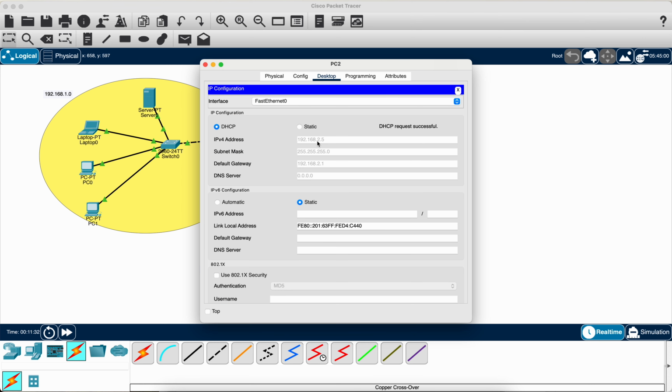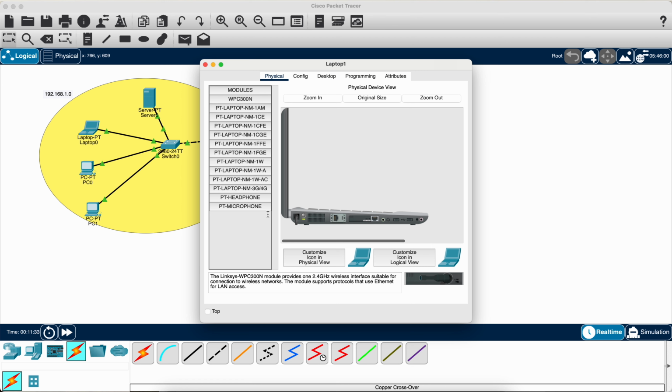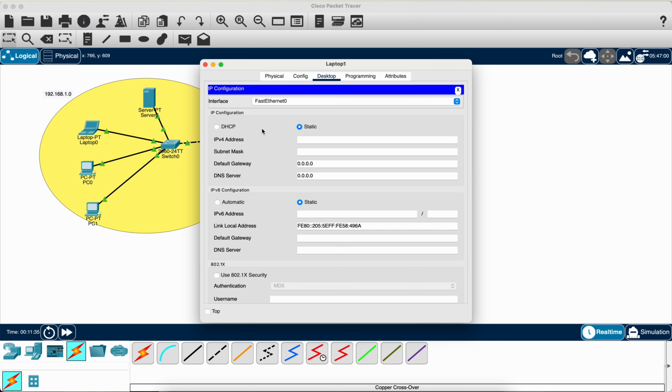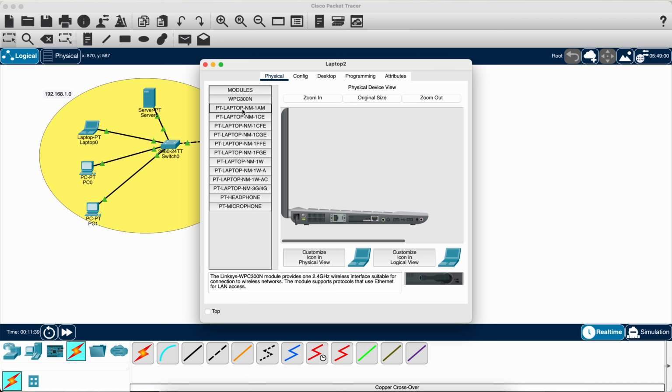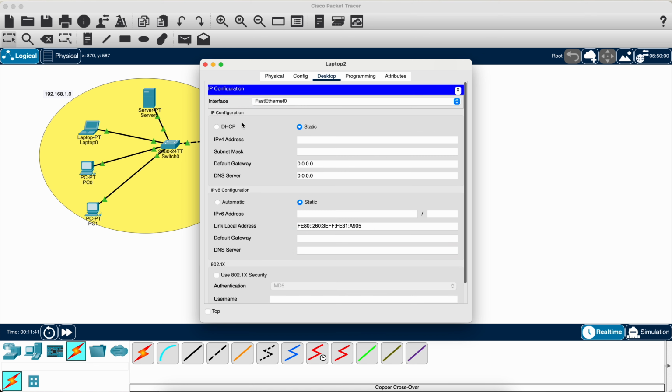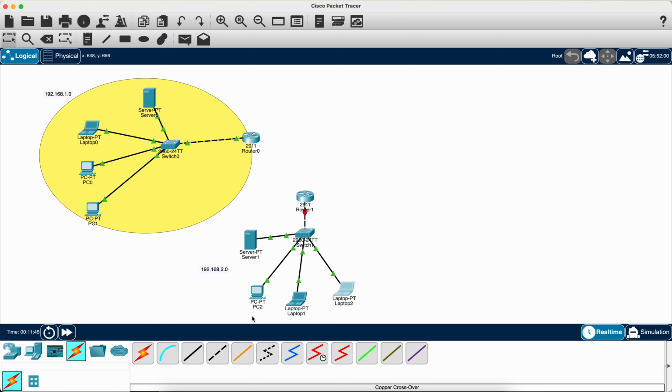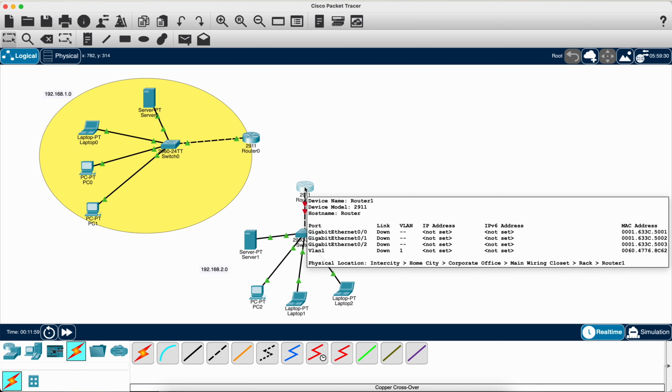Let's see, it gets the IP, perfect. The first IP is given. Now the second computer, and the third computer. So now this network is perfectly working, but you see this red line? This means that there is no road or no way open to the router, so I have to configure the router.